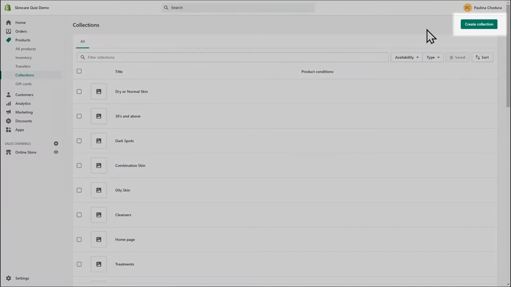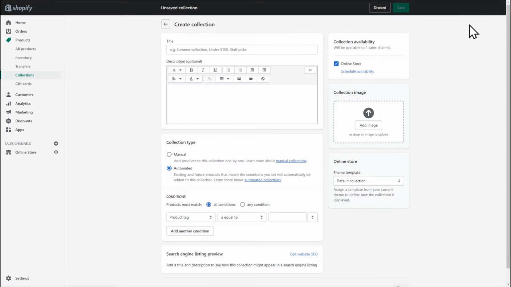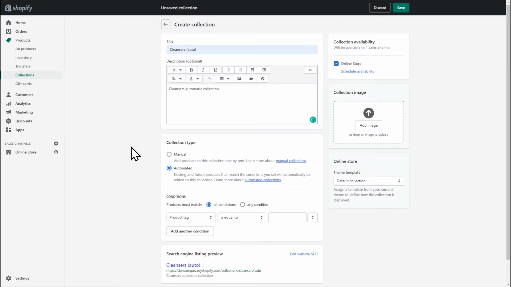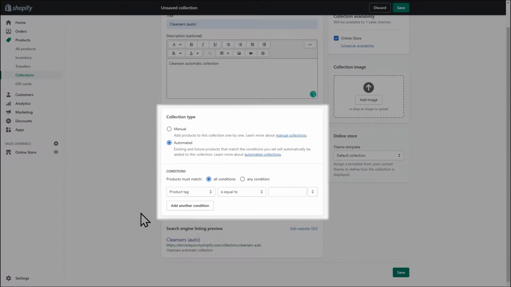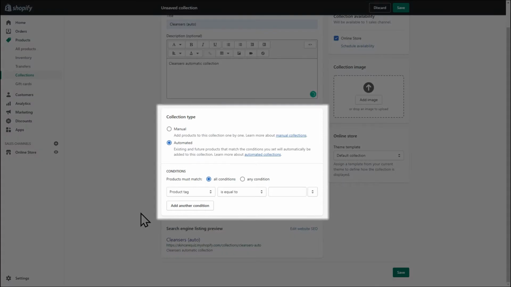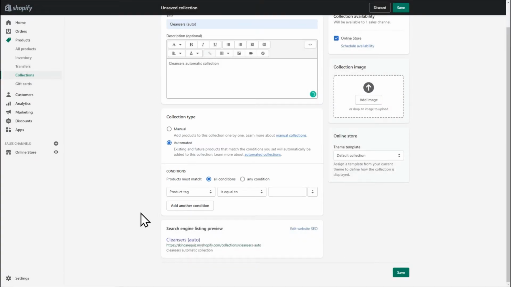To create a collection, click on the top right button. Give it a name and a description. Next, you'll select how to add products to a collection. You can do that manually, selecting each product one by one, or you can make an automatic collection based on a product tag. To create a cleansers collection, we'll choose the tag to be equal to the word cleanser.